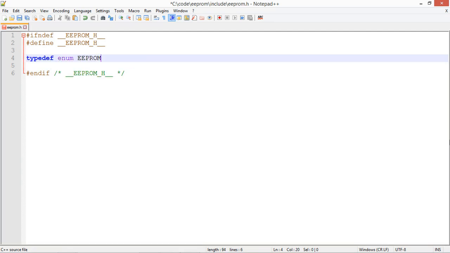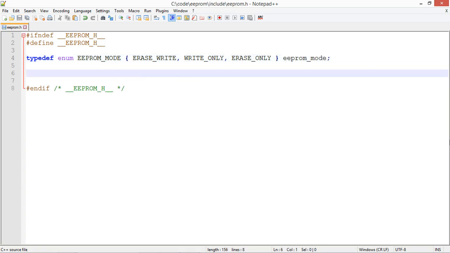The programming modes of EEPROM are defined as an enum as such. Enum with typedef allows the programmer to define user-defined data types. Essentially, enums are integer data types. By default, the first member of the enum data type, that is erase_write, is initialized with the value 0. Then write_only with 1, and so on.